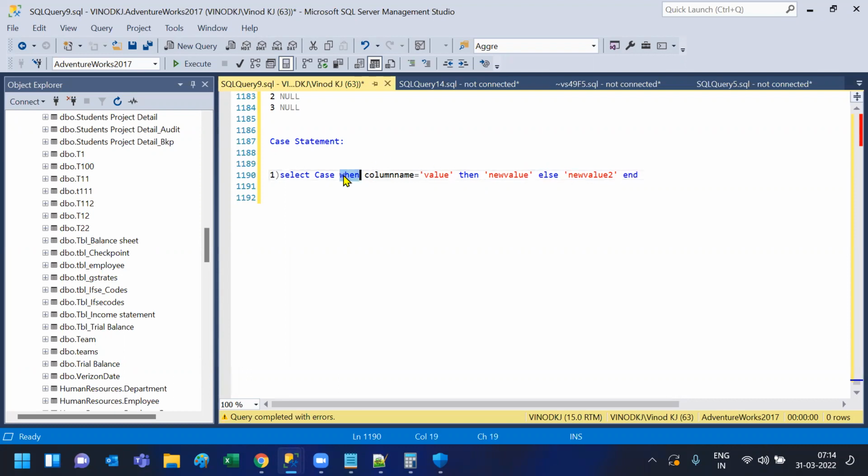So case when, if this condition is true, then take this value, else take this value. This is one way of writing a case statement. If you have not written the else statement, what will happen? If the condition is true, it will take the new value. If none of the conditions are satisfied, then it will directly take the null value, guys. I'll give you an example.